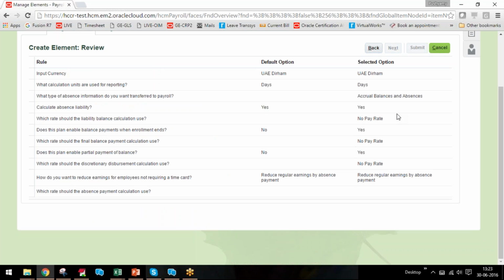We'll click on submit. When we select qualification or no entitlement, it will be almost a similar screen, but it will not ask for partial payment or discretionary disbursement or final disbursement. It will just ask what the payment or deduction rate will be. That's the only thing it asks. Now we'll see what elements the system creates depending upon the options we select.